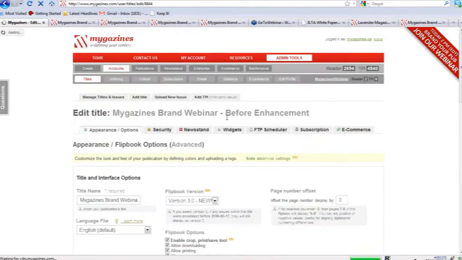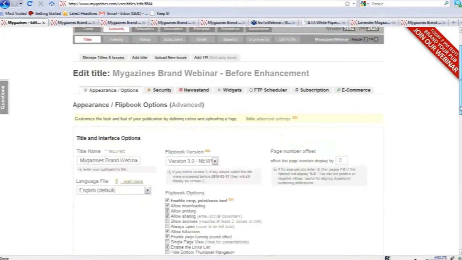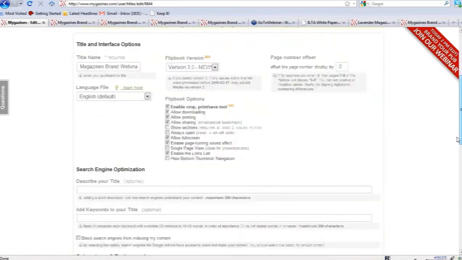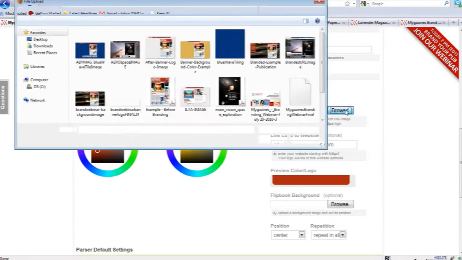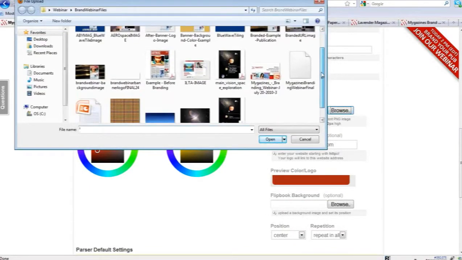And we're going to go into edit the title again. Again, we're going to be in the Appearance Options tab. Go down to the Flipbook logo. Now I've got a logo already prepared here.